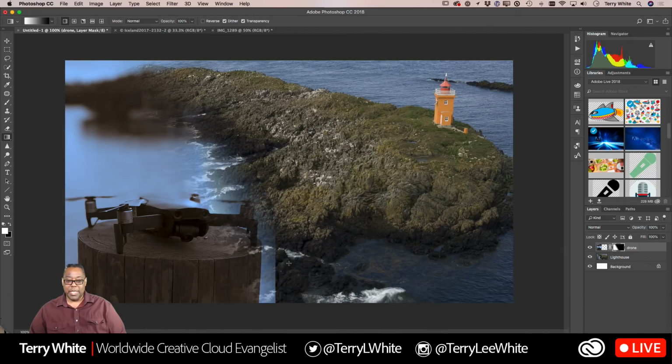There we go. Something like that. And of course, if I didn't blend it enough, I can always use a black paintbrush and paint out the rest of that edge. There we go, something like that. All right, so now we blended that in.